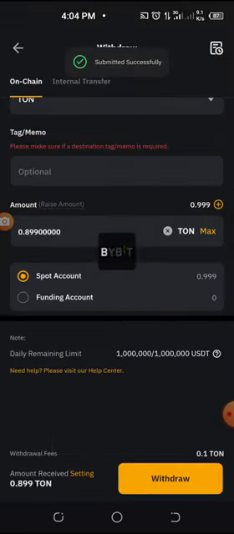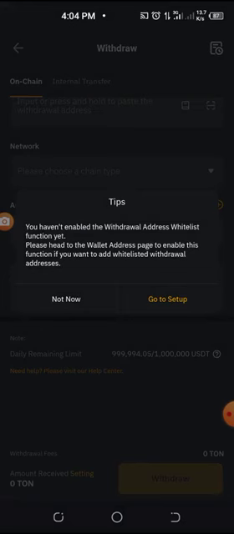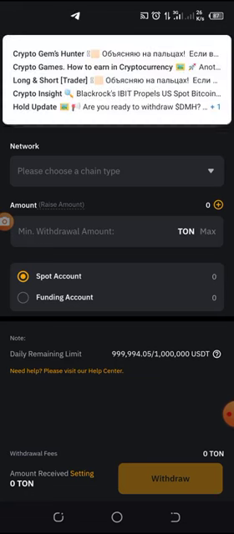Okay. All right, you can see it is ticked good now. Withdraw application submitted. You click OK. All right, tips: you haven't enabled the withdrawal whitelist. That is not necessary for now. Not now. Okay, so we are done with submitting our withdrawal. So that is exactly what you need to do to get your coin.